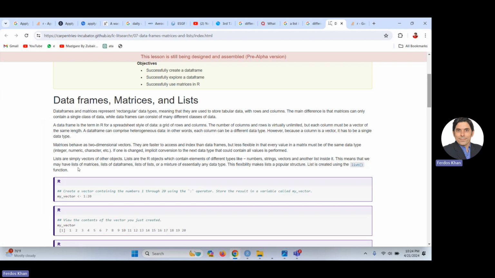Now we are coming to the list. That is the topic of today's video. Lists are simply a vector of other objects. Lists are R objects which contain elements of different types like numbers, strings, vectors, and other lists inside them. This means that we may have a list of matrices, list of data frames, list of lists, or essentially any data type. The flexibility makes list a popular structure.